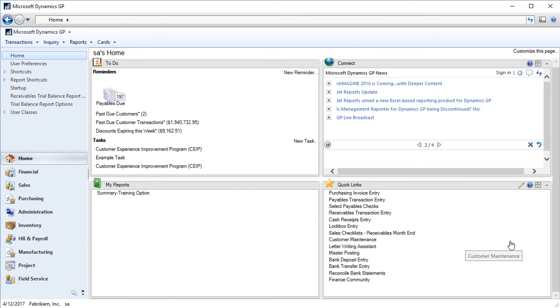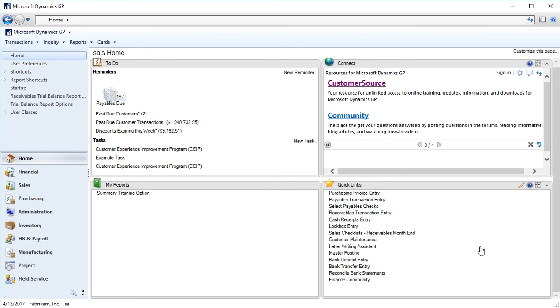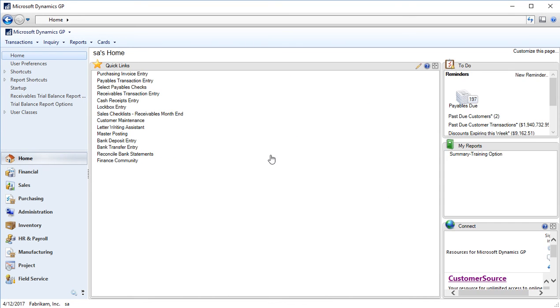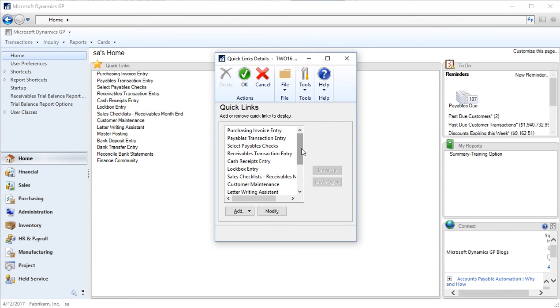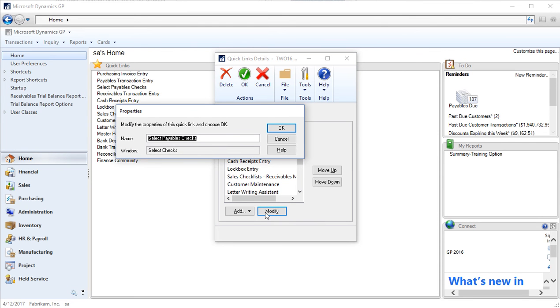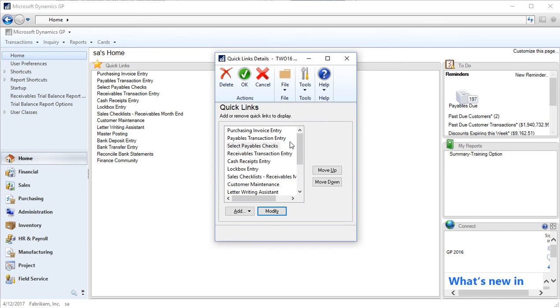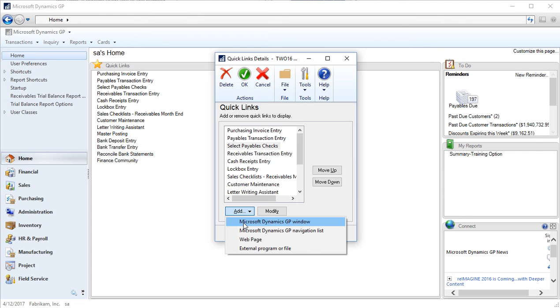And you would see a process being displayed in the middle of this screen. The last area to show you on the homepage is this quick links area. Quick links allow you to, just like My Reports, have a link to a screen in GP. So you can create a quick link. I'm going to maximize this portion of the page by clicking the little change details pencil icon to create a new quick link, so we can see all of the existing quick links that we have available currently. We can modify the quick link if we want to change the name on it. We can move it up and down. And if I select add, I can add either a new GP window, a new GP navigation list, a link to a web page, or a link to an external program or file.